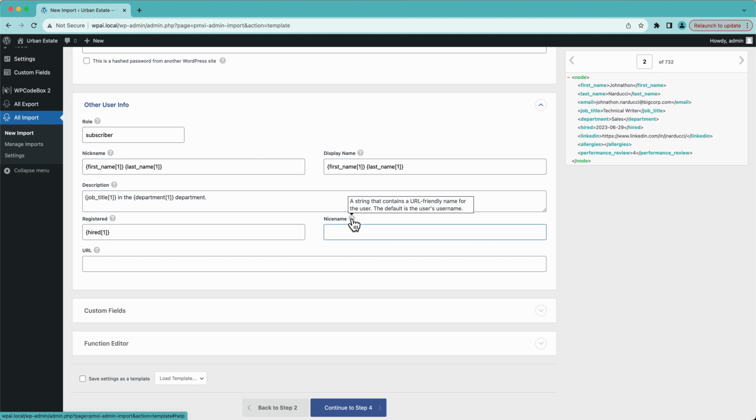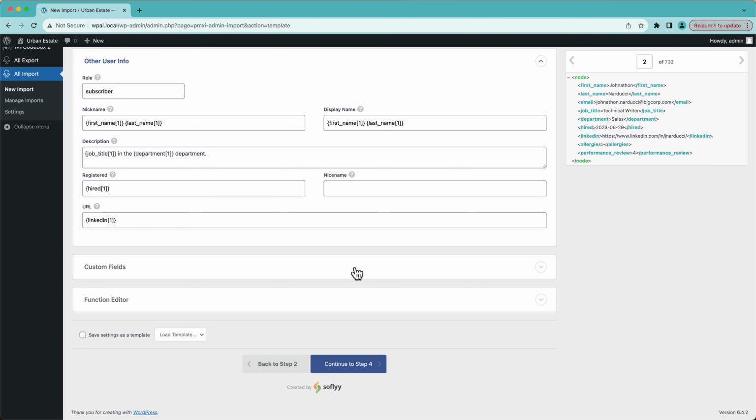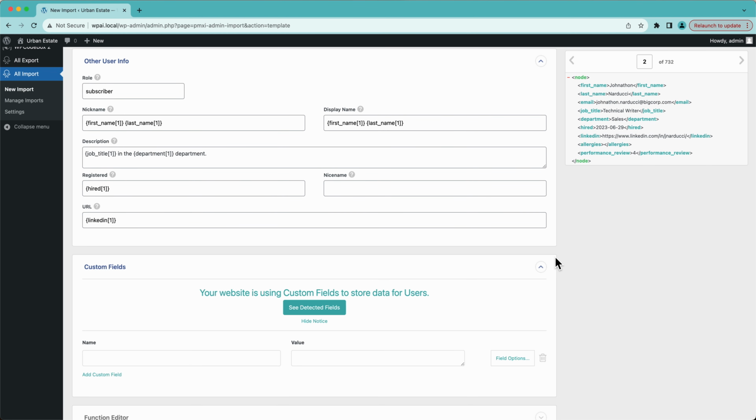Nice name. This is a string that contains a URL-friendly name for the user. It'll be used in the URLs for the site. Defaults to the user's username. That's fine with me. URL, we can add in the LinkedIn profile URL over here, right? And that works. And then our custom fields.